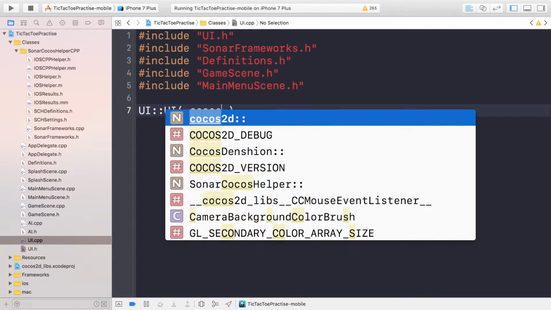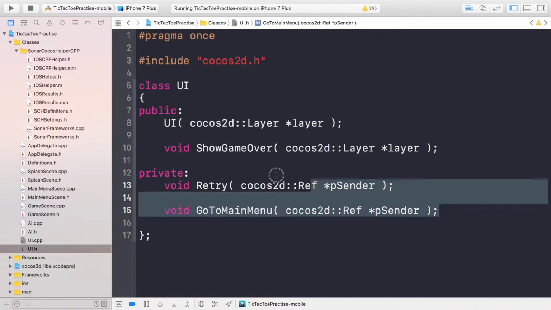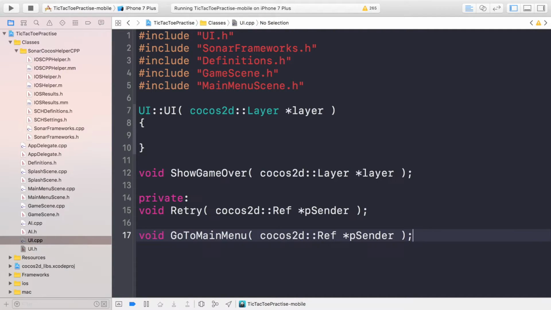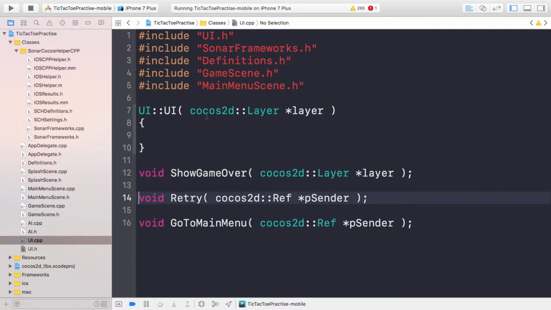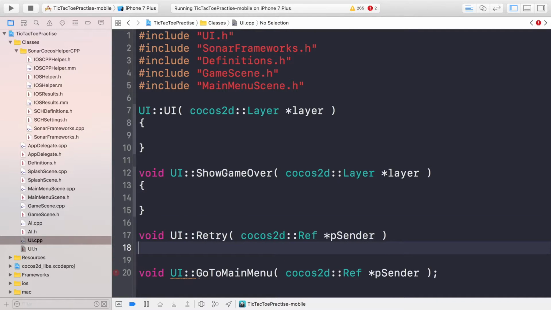So first of all, let's create the constructor, which, like I said, will be empty. So Cocos2d::Layer asterisk layer. We'll be implementing this in the next method. You know what, it'd just be easier if I copy and paste these instead of typing them out myself. Copy and paste UI::UI, and just put some nice curly braces.